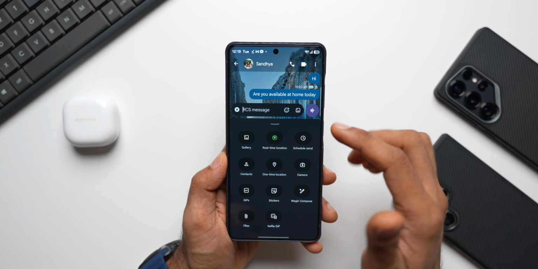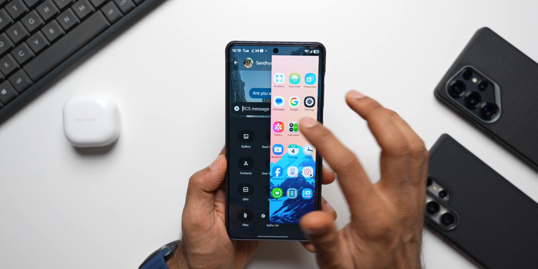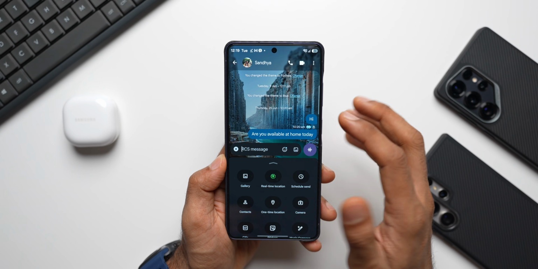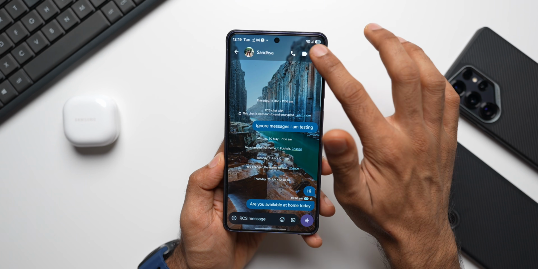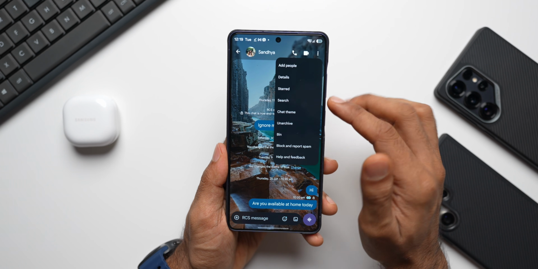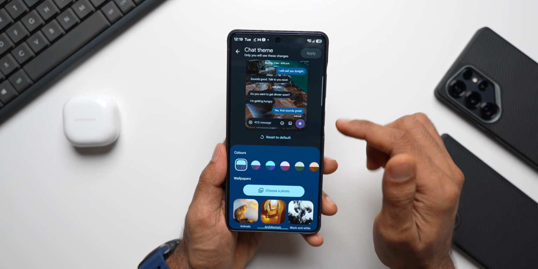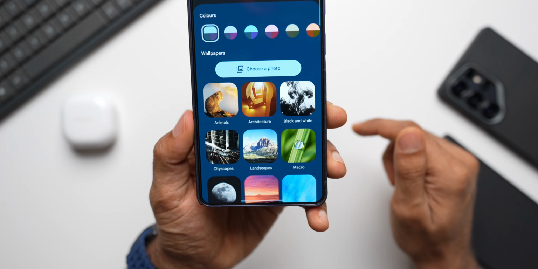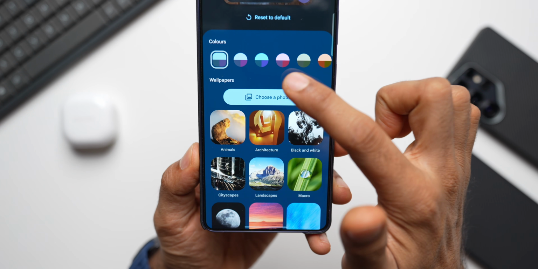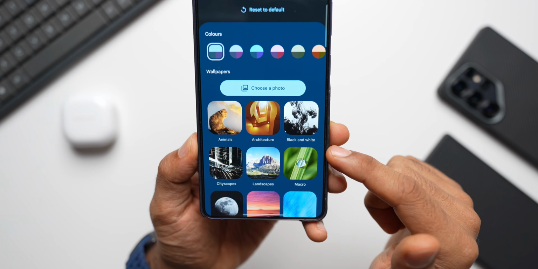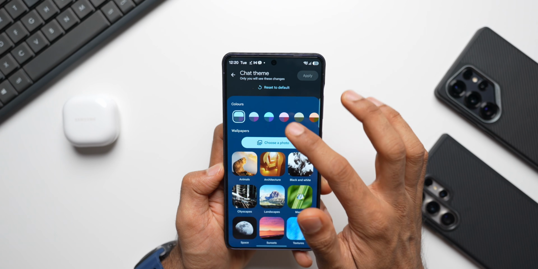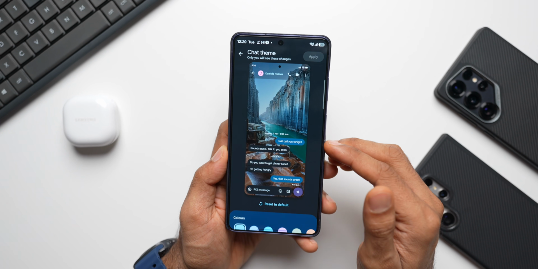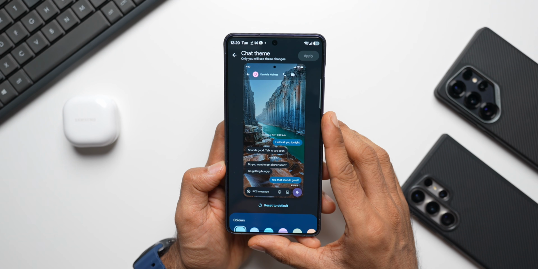And they also added theming. If you are not aware of this, I already posted a video about this. Let's say for a particular contact, if you want to change the theme, set a background, you can do that by tapping on the three-dot button and tapping on chat theme. And now you will see this brand new carousel at the bottom where you can choose the color options here and you can choose any of the background images. We have got multiple different categories here. You can choose the one that you want. This also got added recently on Google Messages, just in case you have missed it.